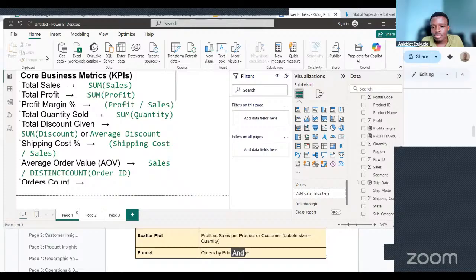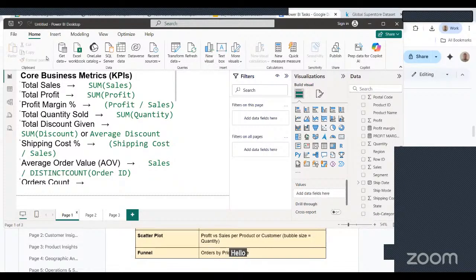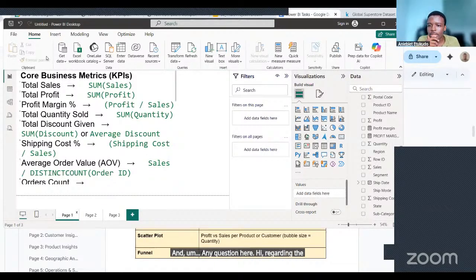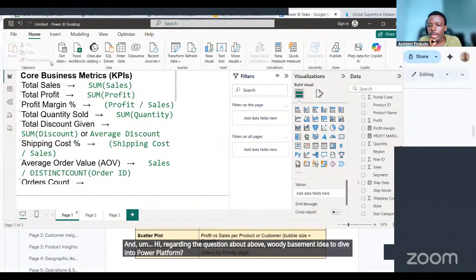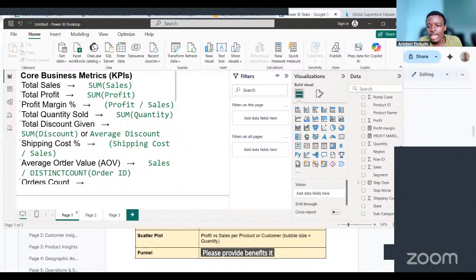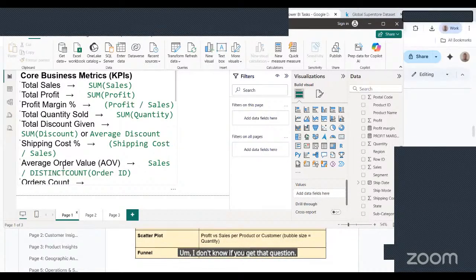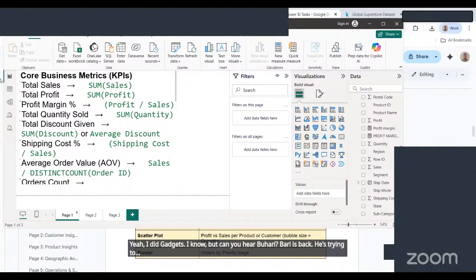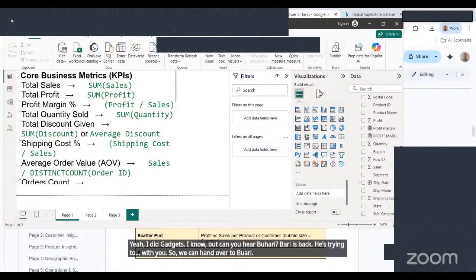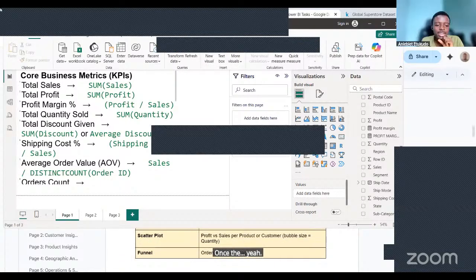Hello. I see a question here. Hi, regarding the question above, would it be a smart idea to dive into Power Platform? Please provide the benefits it has in data analytics, if possible. Shego, I don't know if you got that question. Yeah, hello, Anipet. I did get it. Anipet, can you hear Buhari? Buhari is back. He's trying to reach you. So we can hand over to Buhari. Over to you, Buhari.